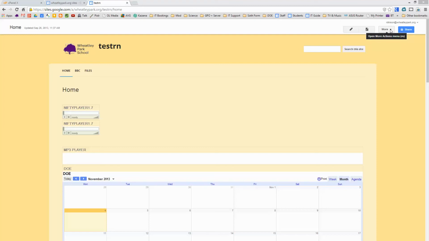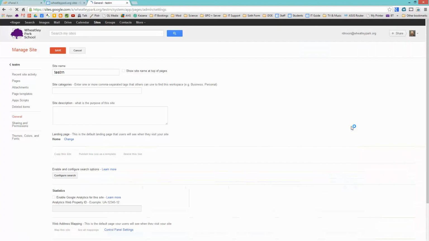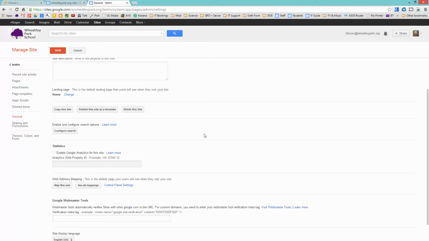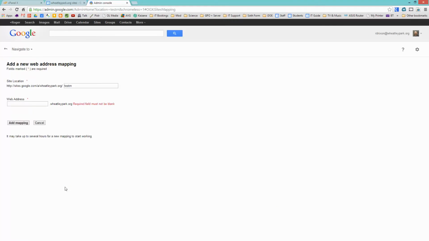So on the site that you want to give a nice name to, click on More and then click on Manage Site, and then what we're looking for is map this site. And I'm already signed in here, but you'll be prompted at that point for the username and password of a super admin if you're not logged in as one. And even if you are logged in as one, I think it normally prompts you.